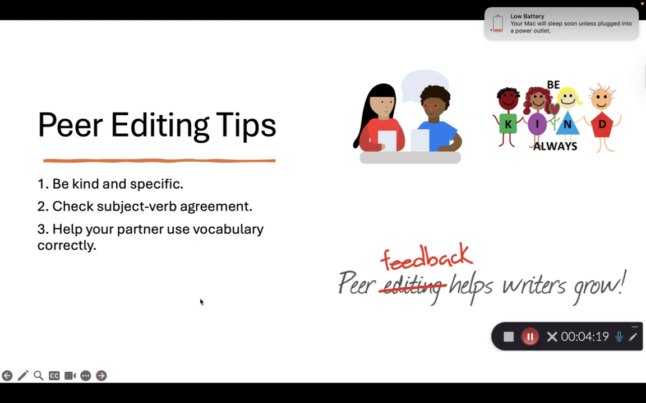The peer editing tips that I want to give you are: check for the subject, verb, and object. Use the words from your vocabulary, and read your sentence out loud and see if it makes sense to you. And always give positive feedback and always be kind.